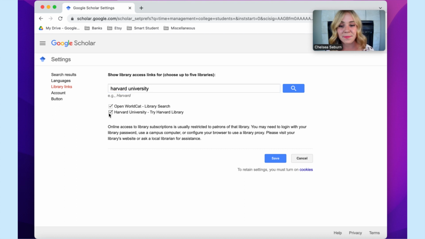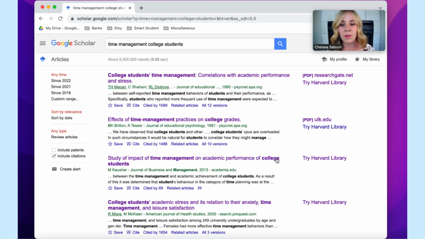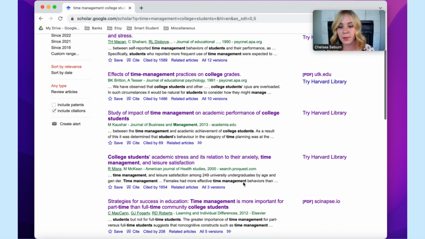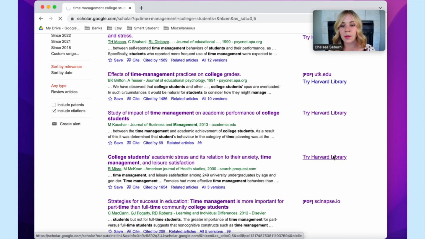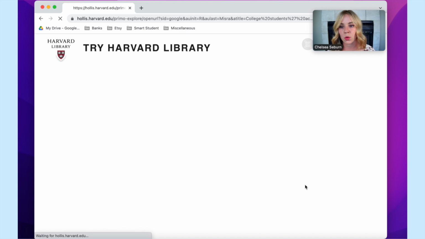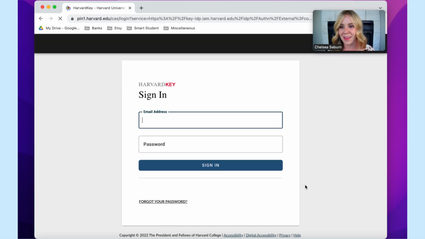So I'm going to click that, select save, and then now look at the right-hand side. Where there's these PDF options, there is also the Tri-Harvard Library. This is telling me that these articles can be accessed through my university library. So going back to that fourth article down, I'm going to select my university's option, which will bring you, one second, to your university login page.